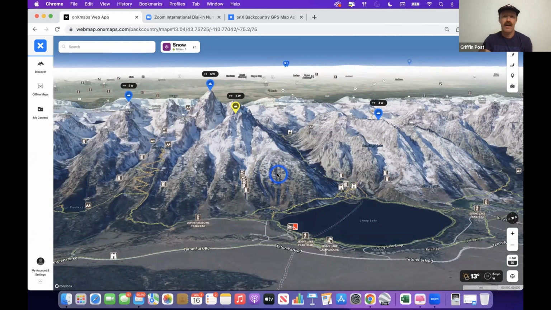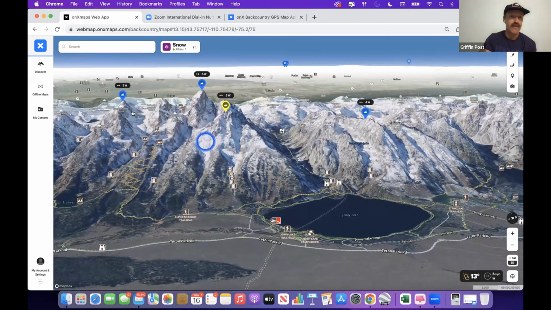But I also made it so it covers some areas that I think are really key when you're planning a tour. So as far as my home range, I set it up with all these wind indicators. So I have all these pins dropped on different peaks around.